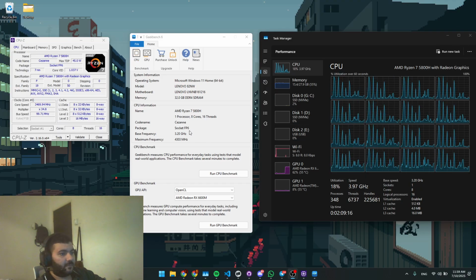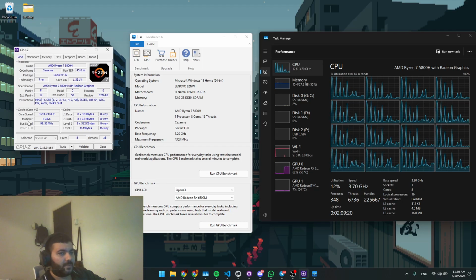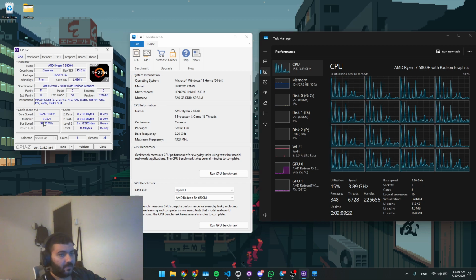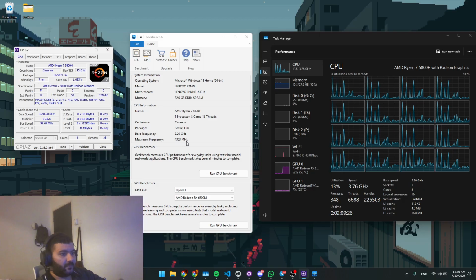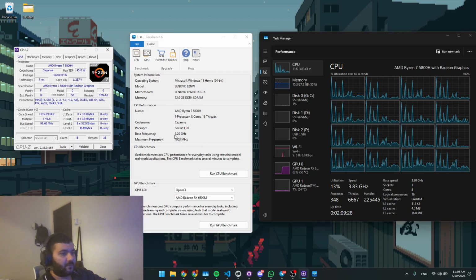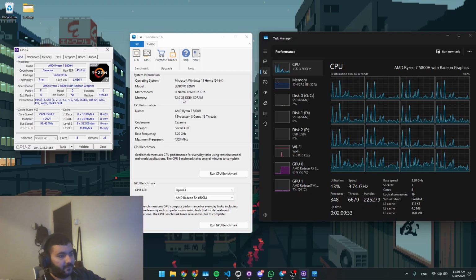That's basically for CPU-Z. I also want to note that in CPU-Z it shows the core speed, the multiplier, the bus speed as well, which is very important. Here we can see the maximum frequency of 4.3 gigahertz for this CPU and the base frequency 3.2. And I have 32 gigabytes of DDR4 RAM.